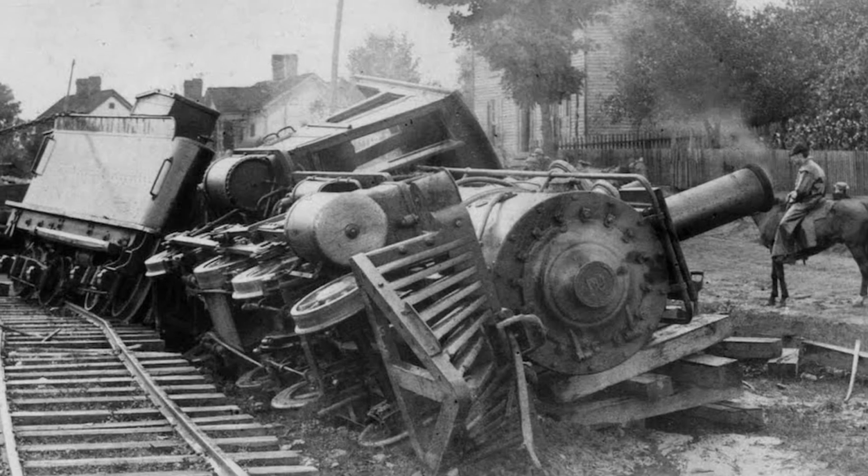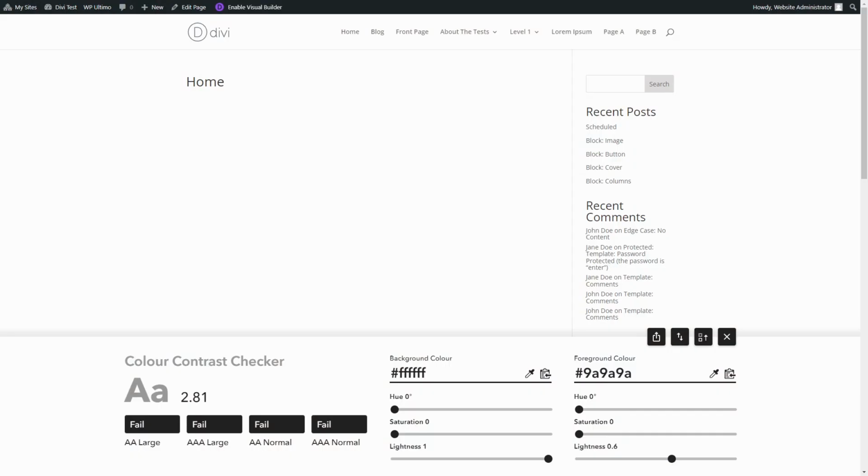First up, we have Divi. This one, I knew it was going to be rough before I even started, and it didn't disappoint. Doing these tests was like watching a train wreck in slow motion. For this test, I have a blank WordPress installation with Divi and some theme test data loaded. Off the bat, I can see that the menu contrast fails miserably. It should be 4.5 to 1, and this is 2.81 to 1.